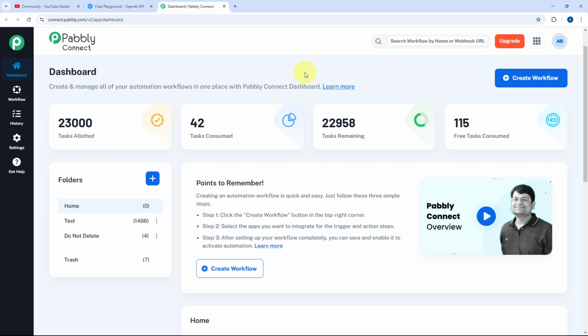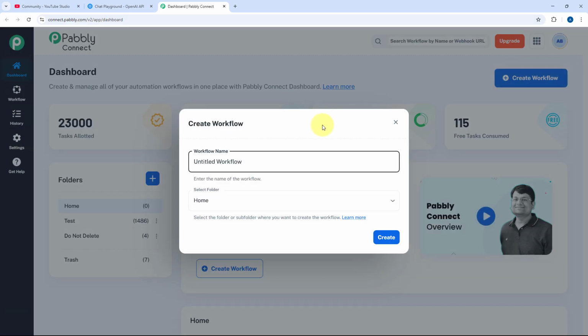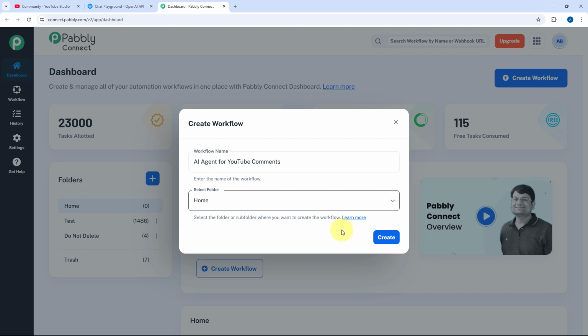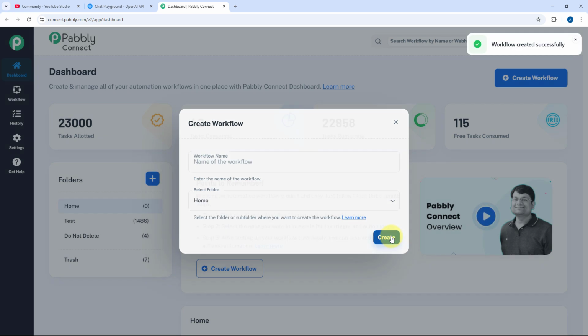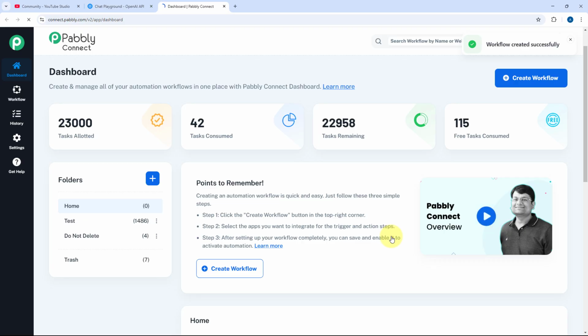To build this AI agent, we are going to use Pabbly Connect. To get started with Pabbly Connect, you will get a free sign up link in the description box below. By clicking on that link, you can set up your free Pabbly Connect account in just 2 minutes. After creating the account and coming to this dashboard, we have to create a workflow. Just click on the create workflow button and give this workflow a name. Let's say I'll name it AI agent for YouTube comments. You can give any other name as per your choice. Then select the folder of the Pabbly Connect account in which you want to set up this workflow and click on create. As we click on create, you can see the workflow will open in front of us.